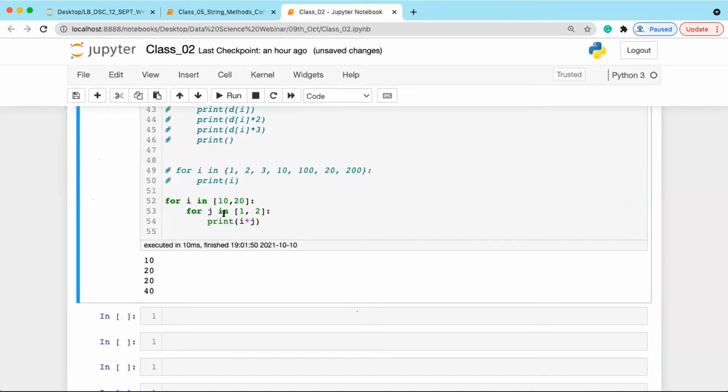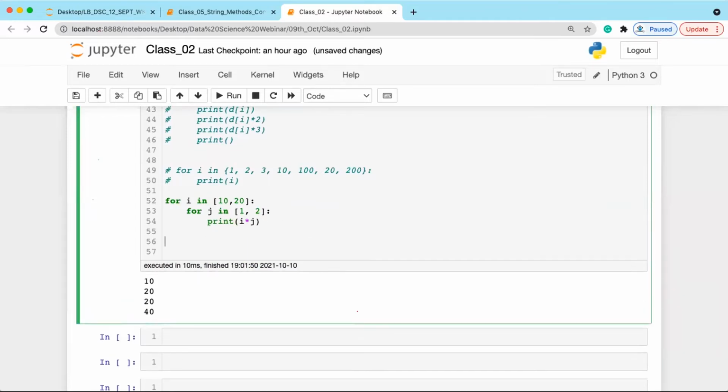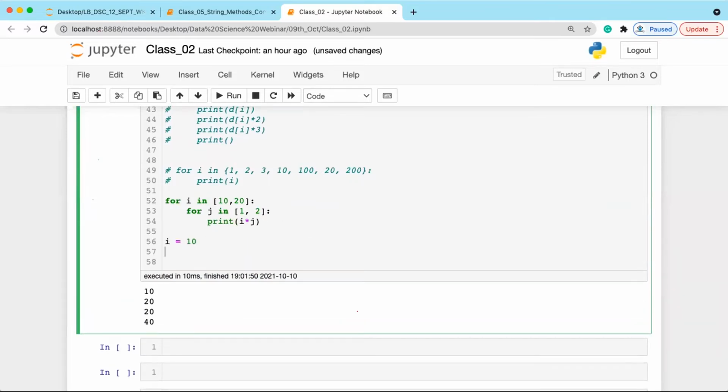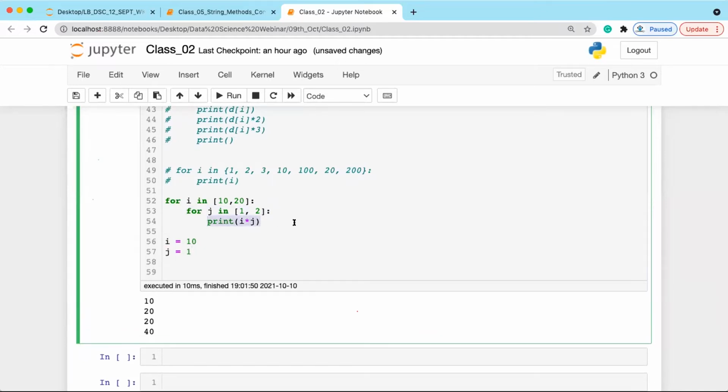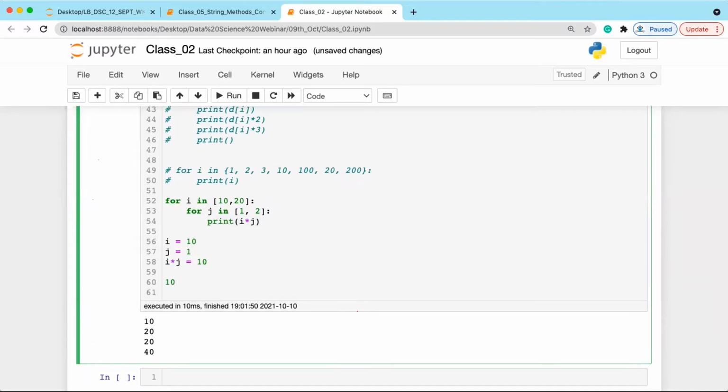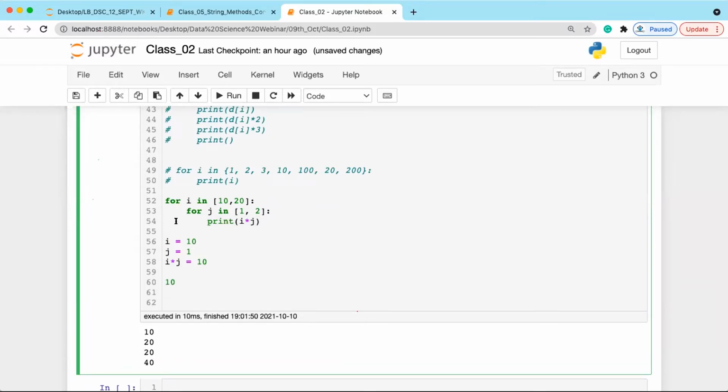So first of all, execute this. i will be 10. When i is 10, we will be coming inside this loop. j will be 1, then print i into j. So it is going to print 10 into 1, that is 10, so it will print 10 as the output. Then we are still in the inner loop, so j will become 2. So 10 into 2, it will print 20. The inner loop is exhausted.